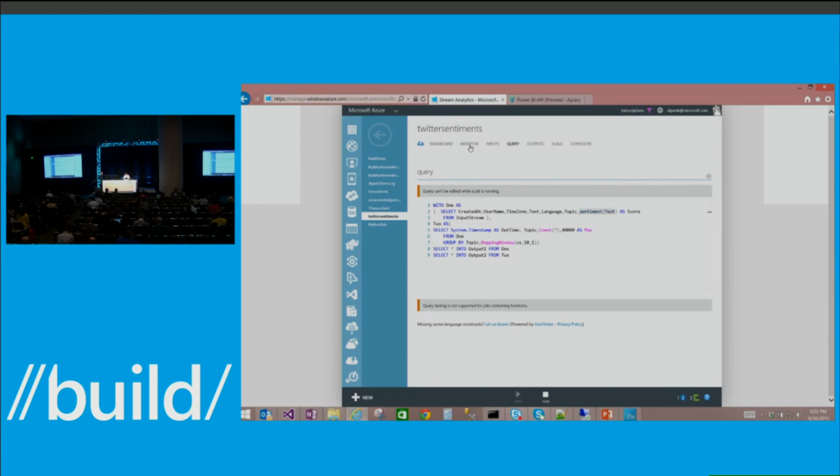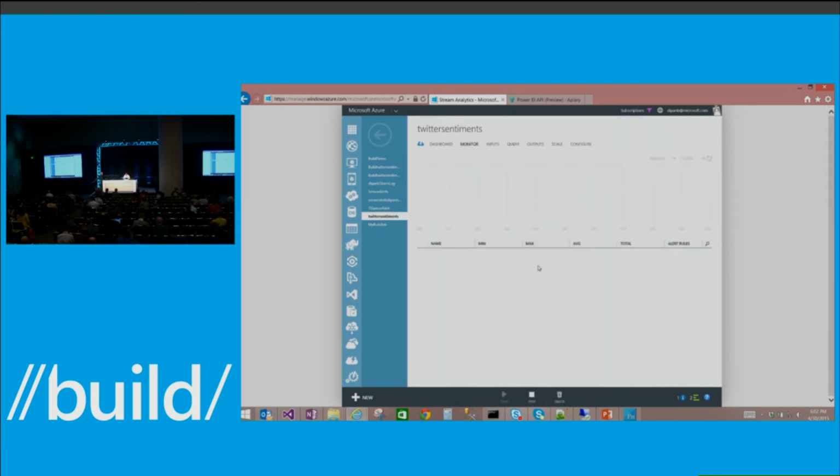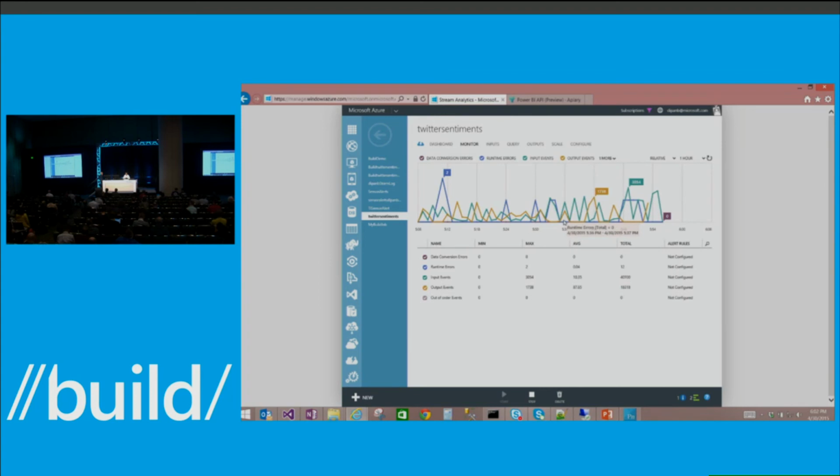Here is how the monitoring dashboard will look, and I can see how many events are flowing in, what is the kind of output I'll be seeing, whether there were any runtime errors or not. So this gives me a very nice view of what's going on with my system. All right, switch back.